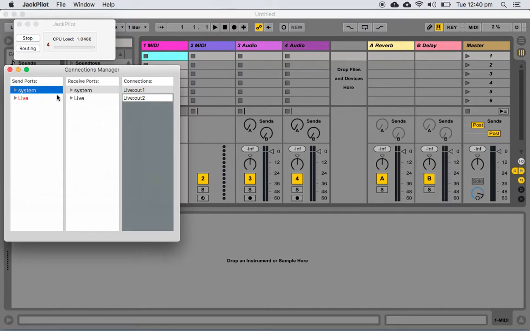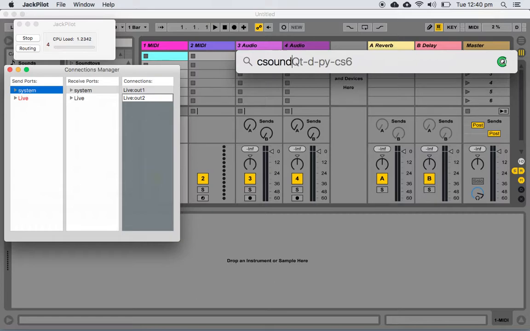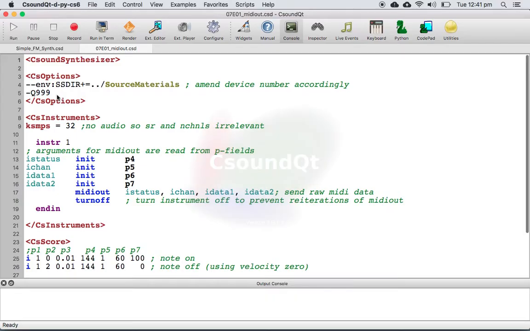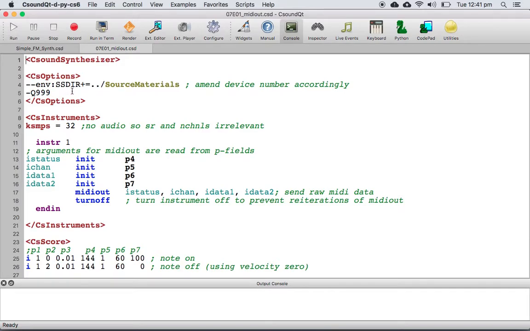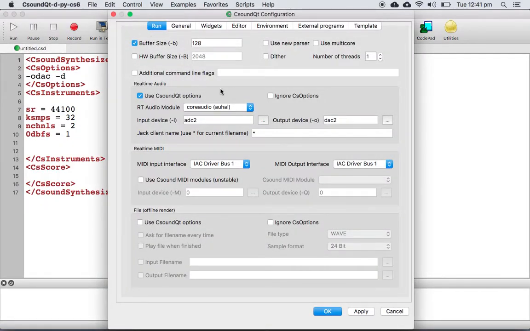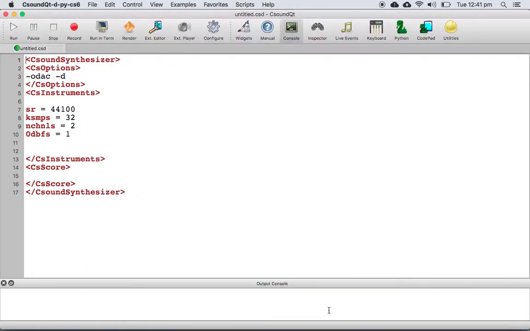Next thing we want to do is open up CSound. Close these old programs, and in preferences, make sure our real-time audio module is core audio and set the input and output devices to jack router. Apply. Okay.